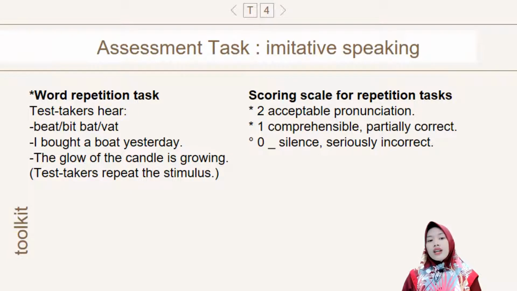Test takers hear: pit, pit, pat, fat, vat. I bought a boot yesterday. I bought a boot yesterday. The glow of the candle is growing. The test takers repeat the stimulus.